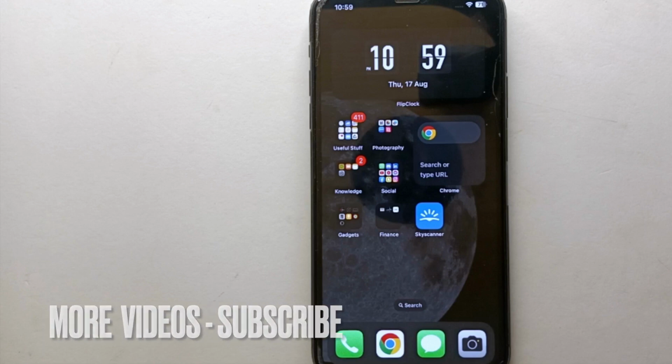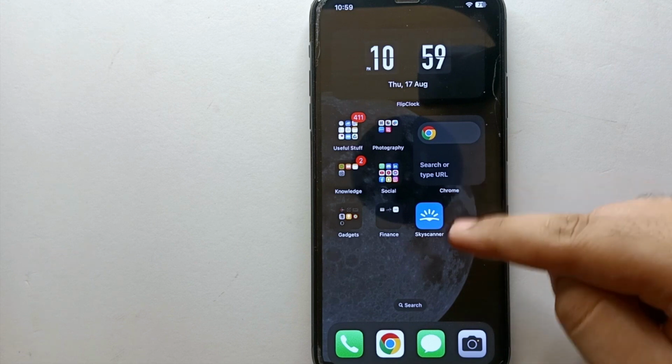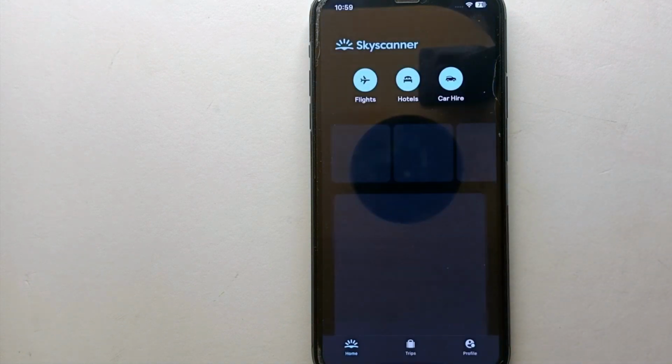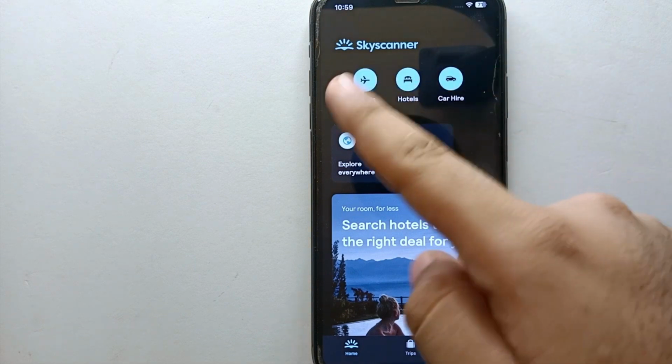First, you have to make sure that you have already installed the Skyscanner app. If you have not installed it yet, then you can still install it from Google Play Store or App Store. Once the app gets installed, just simply tap on its icon to open the app. Once the app gets open, you will see this interface. This is how the app looks.